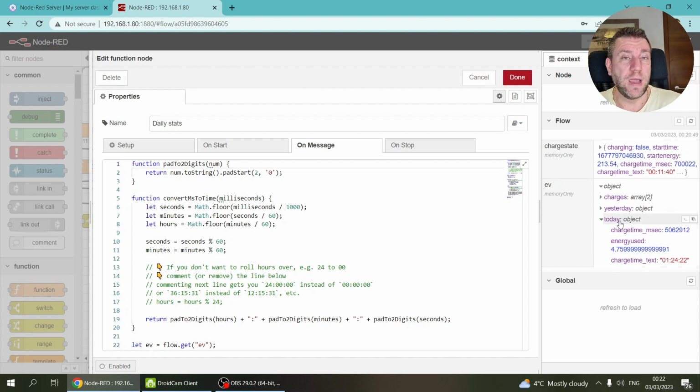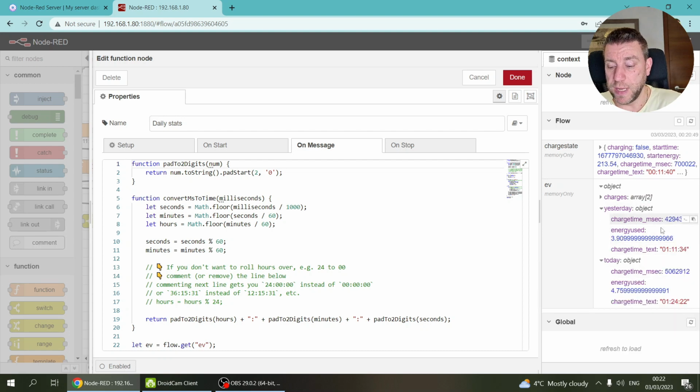And then I said that I want the cutoff at 7 in the morning, not midnight, but 7 in the morning. So that's the charge for the last 24 hours. Whenever this happens, it copies all the today stuff into the yesterday stuff. So yesterday I charged 4.9 kilowatt hours. Today, since 7 a.m., I charged 3.9 and 4.75 today. And then at 7 a.m. in the morning, all this information will copy into yesterday.